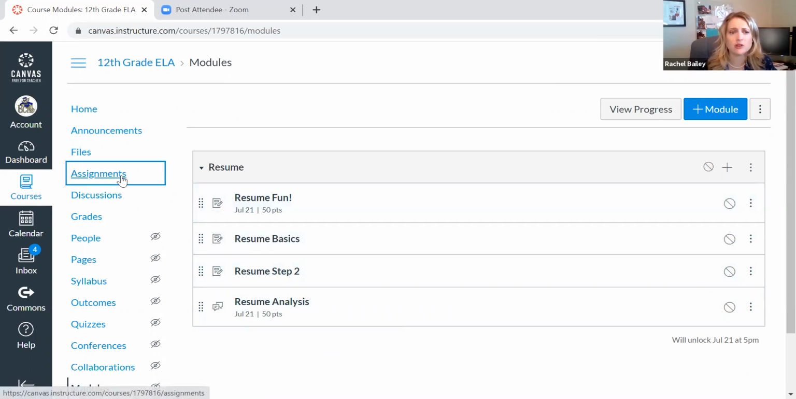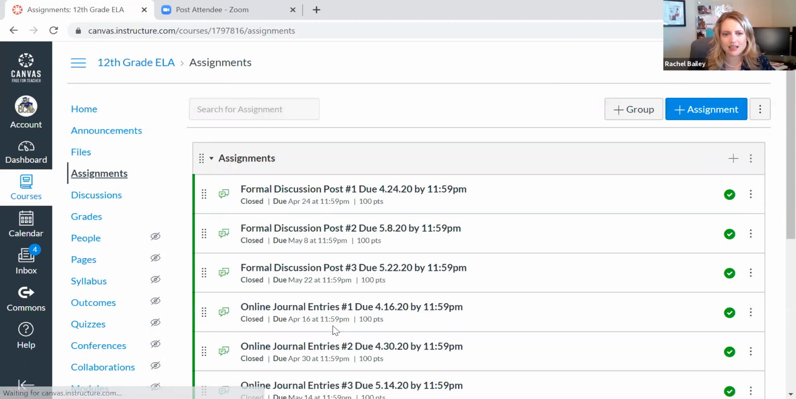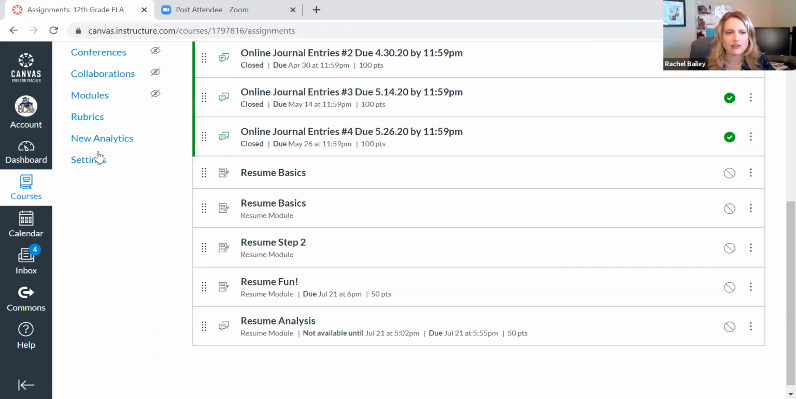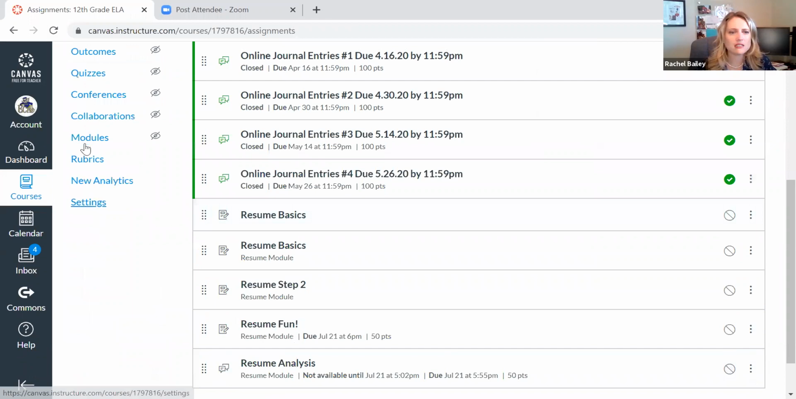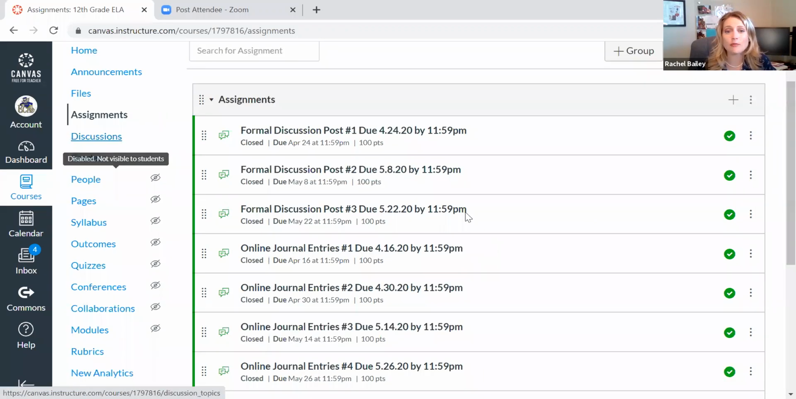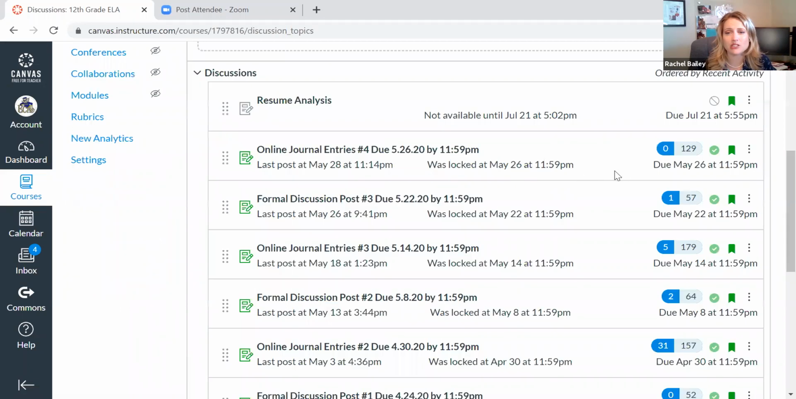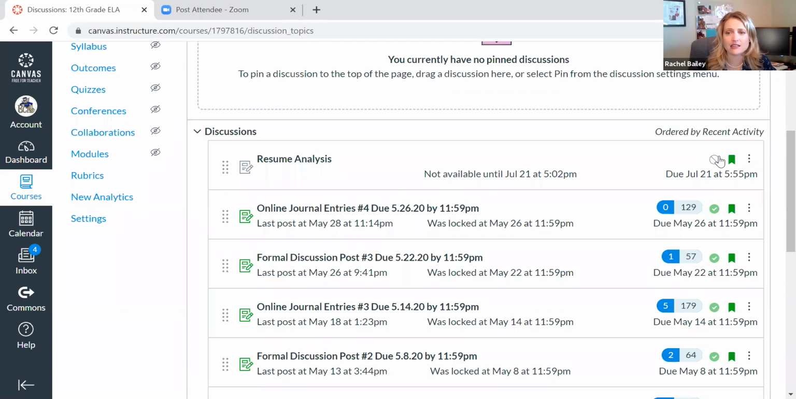I can go to assignments, click it. I can scroll down and there's the assignments that I've been creating. They're here in assignments. I can also go to discussions. Remember, I just created a discussion in that module. And I can see all my discussions at the same time. So here's resume analysis, the one we just created, and there it is. See how it's not published yet because it's not green?